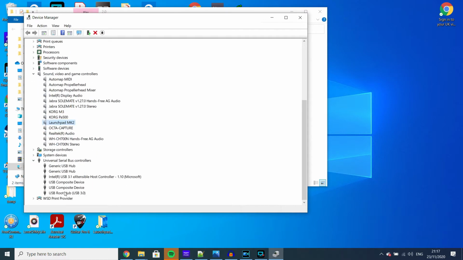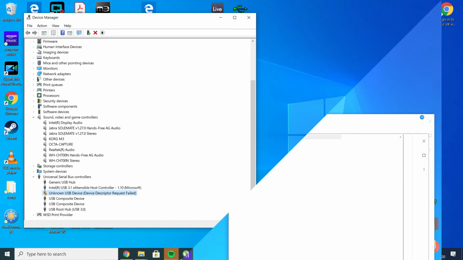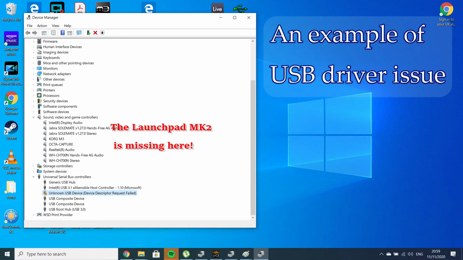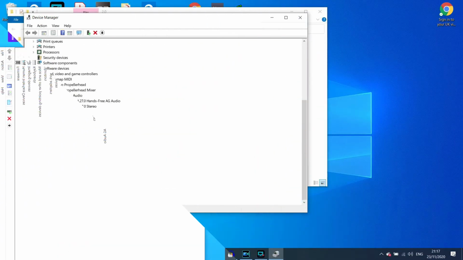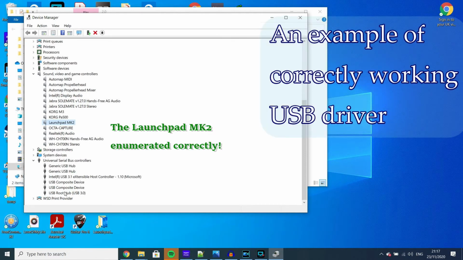Navigate to the Universal Serial Bus Controllers section. Check if you have any problematic USB device with an exclamation mark in a yellow triangle. You can try to plug in the device to a different USB port or restart the PC, but I would recommend to reinstall the latest USB driver from the manufacturer's website.